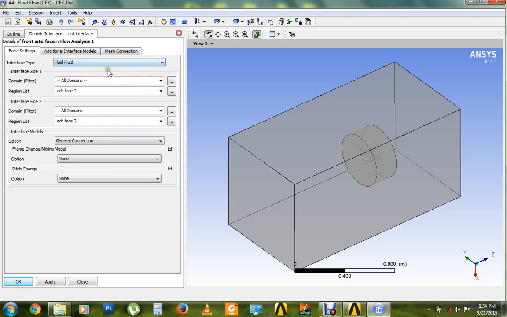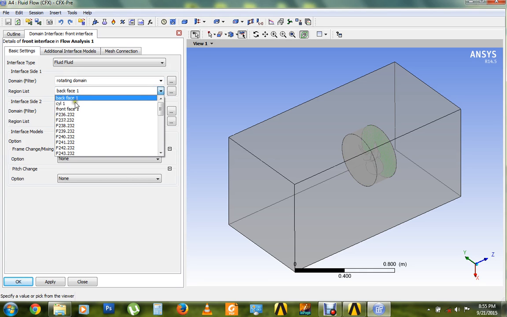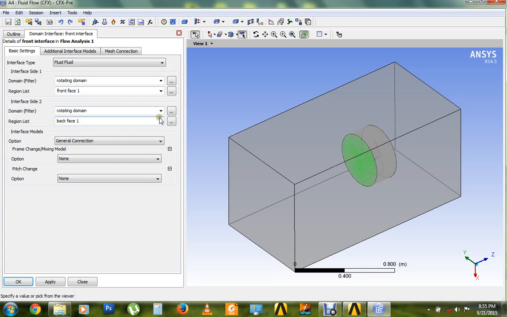Now this interface will be a fluid interface, because in the stationary domain we have fluid, and in the rotating domain we have a fluid. So this will be a fluid interface. Now pay attention. This is the first step in the interface section. Domain filter means which domain you are going to select. So rotating domain I have selected, and I am creating the front face interface. So select front face 1. Okay, and in the interface side 2 I am going to select stationary domain and front face 2.